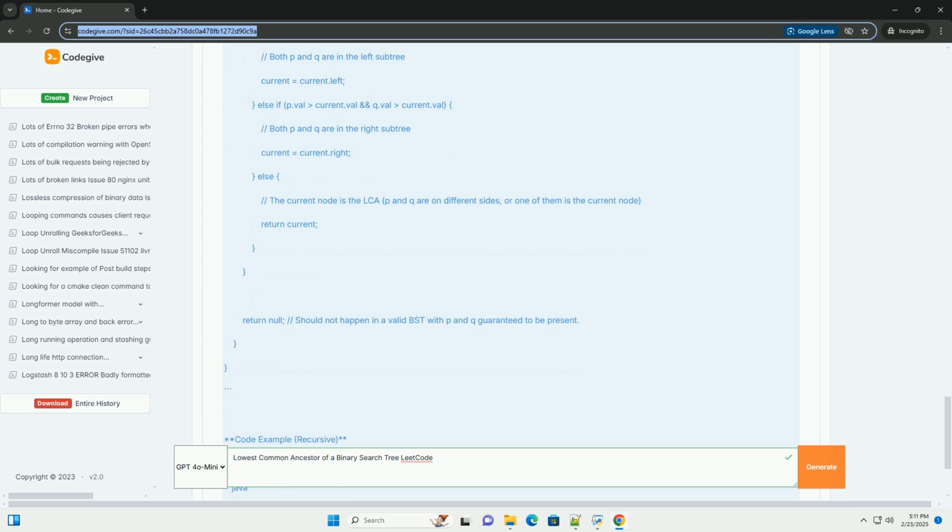3. General binary tree LCA, less efficient, not exploiting the BST property. This is a solution that works for any binary tree, not just BSTs. This method doesn't take advantage of the sorting property of the BST and will be less efficient. It is included here for comparison to show how much better a BST-specific solution can be.